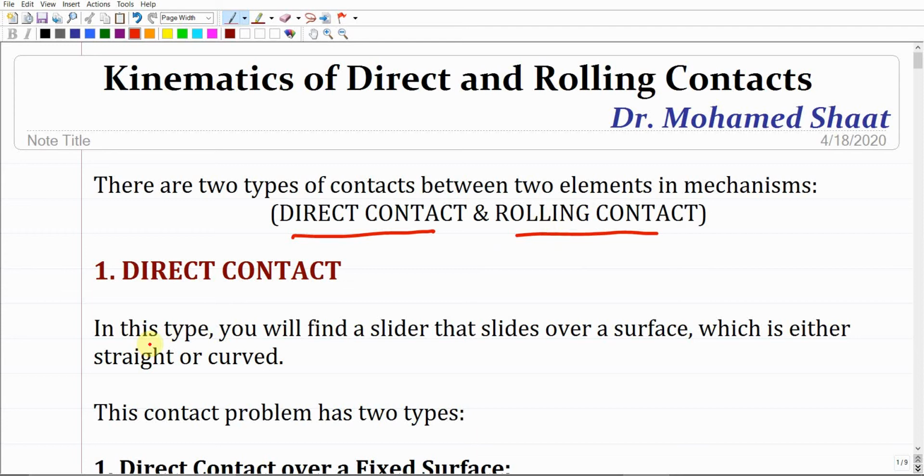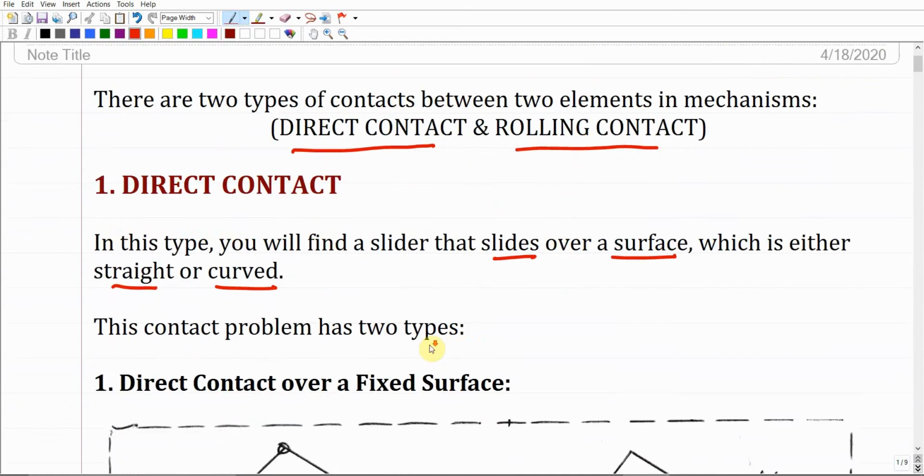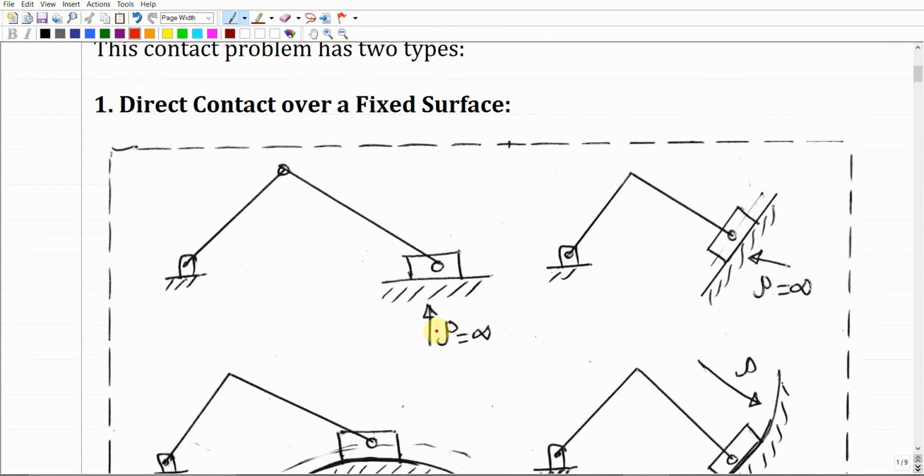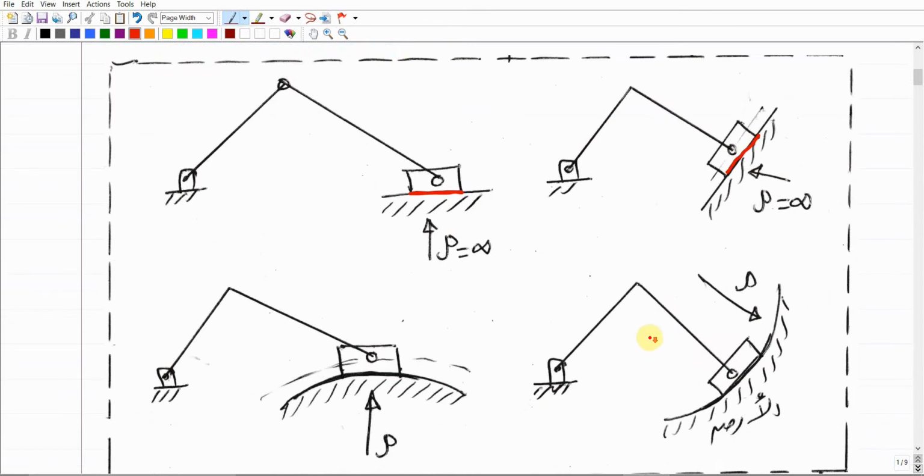In the direct contact, we will find a slider that slides over a surface which is either straight or curved, like, for example, these cases. All of these are different cases of direct contact, and we covered this one before. What are the objects that are in contact? We have here the slider that slides over this surface, and so there should be contact between the slider and the surface itself.